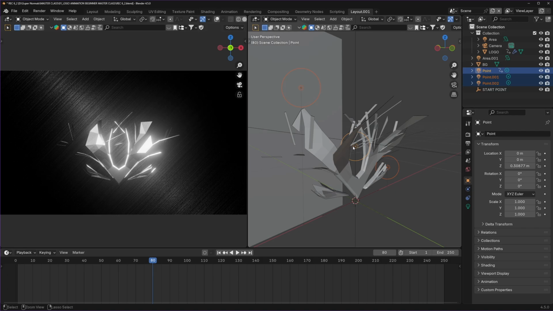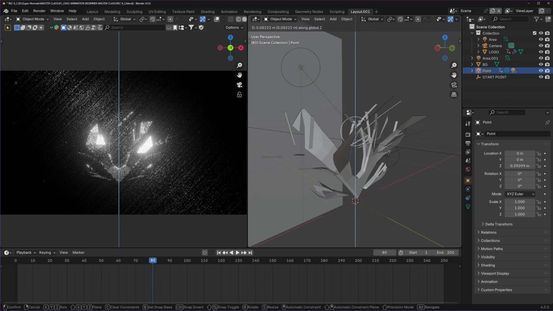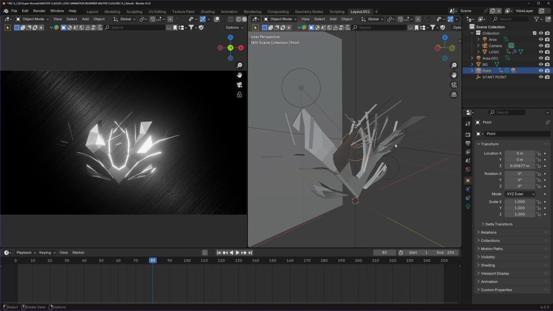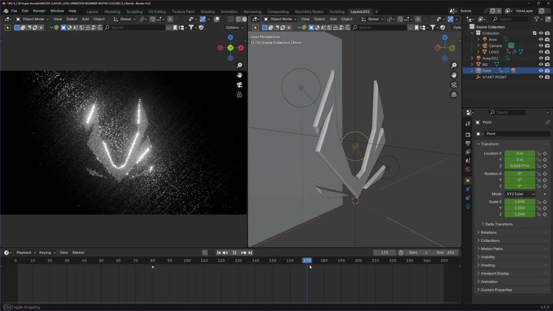To parent them, press Ctrl P, and this will give you this option. You can just select Object. This light is the parent and the other two are the children. If you move the parent, the children will follow. So we have to create some animation like this. Let's keyframe here by selecting the light and pressing I to insert a keyframe. Go to the 180th frame and again insert a keyframe.